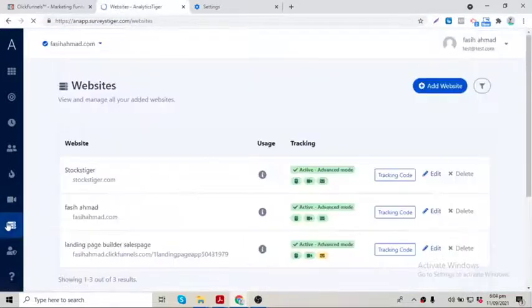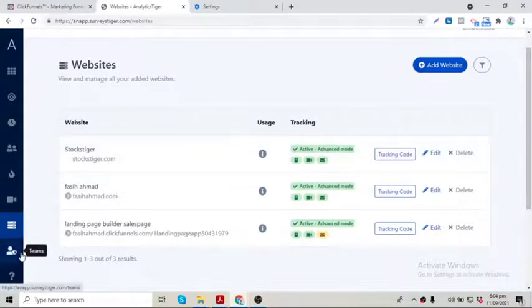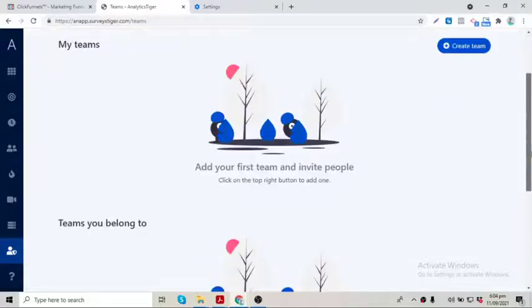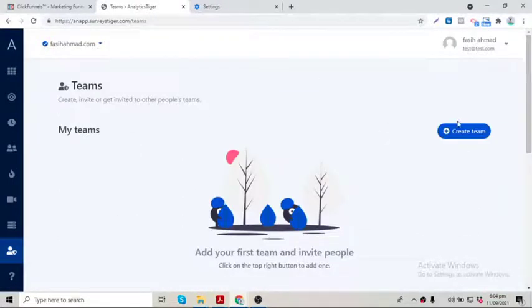And if you come down below, obviously you can add any website from here, and under teams you can add a team member if you are working on a team and you want to give specific roles for a website to another team member. This is a professional feature that will be available on the first upgrade.